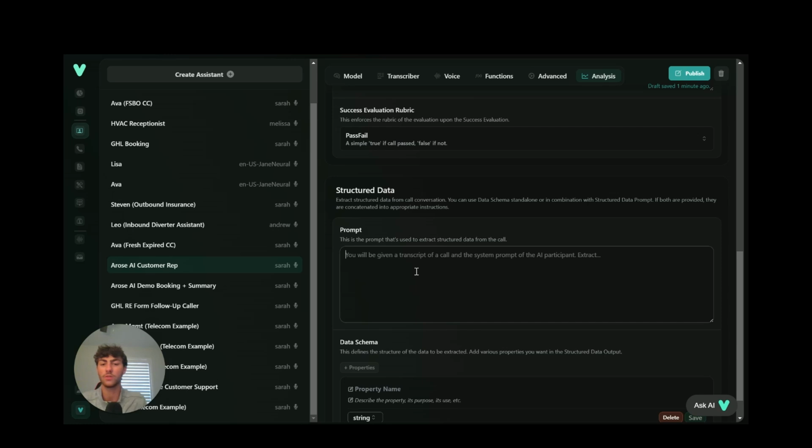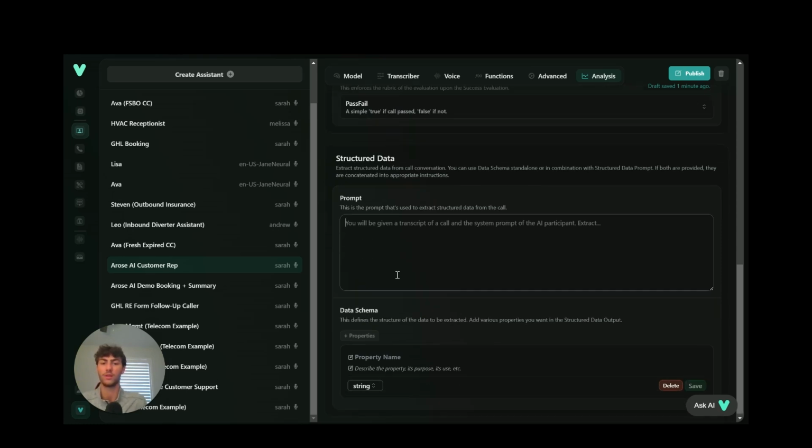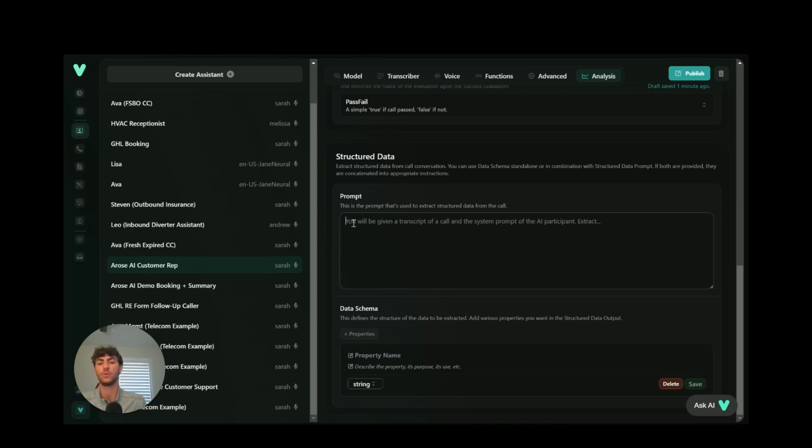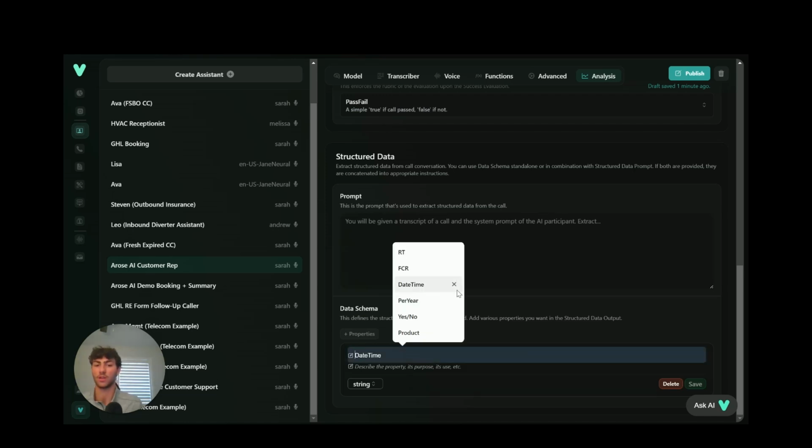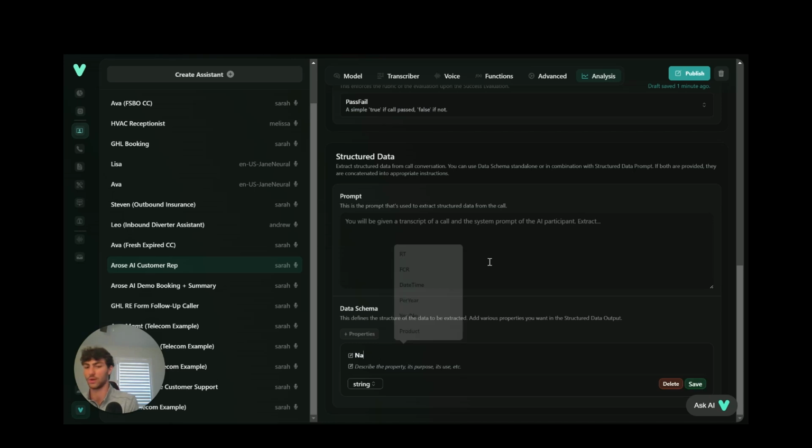If you want to track KPIs, you could track how long the calls go within here. And so basically what you would do is prompt how you want to extract the structured data, and then the data schema is how you would define that data. So say I wanted to track the name of the prospect, and so I go name, this is the name that the prospect gives us.